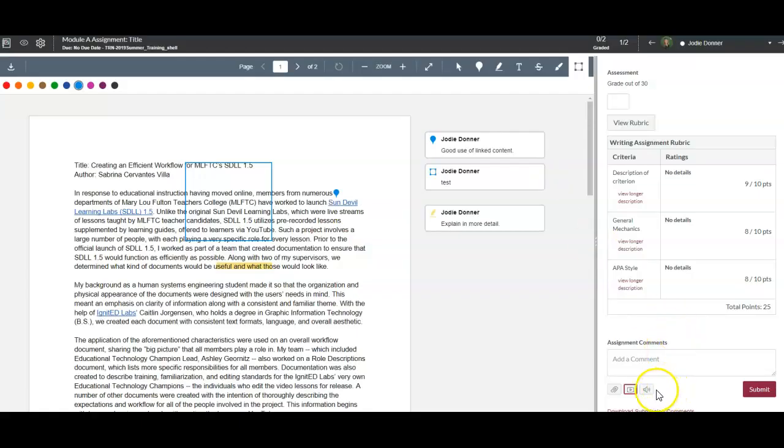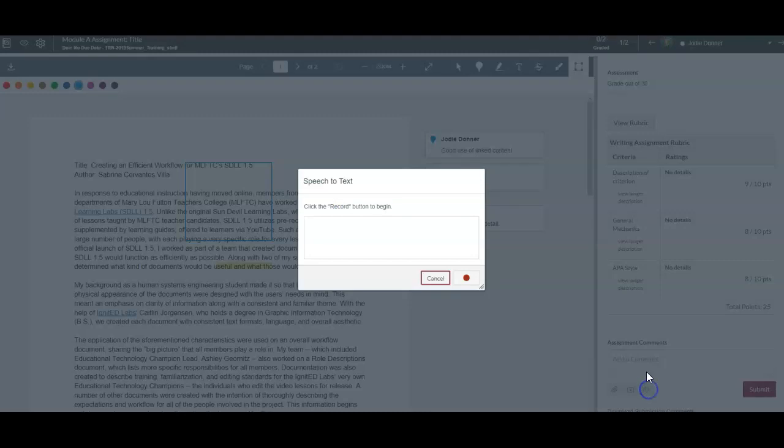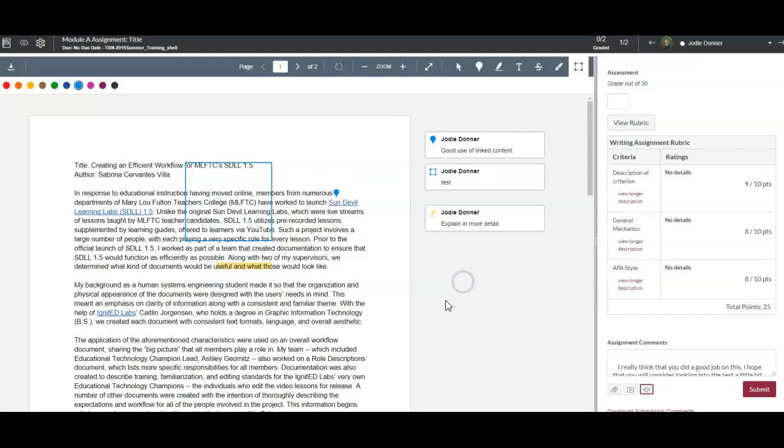And another item that I really like is the audio to text, the speech to text. So if you click on this and click the record button, I really think that you did a good job on this, period. I hope that you will consider looking into the text a little bit deeper the next time, though, period. Notice that it's perfect. Whoop, I'm still recording. Stop.